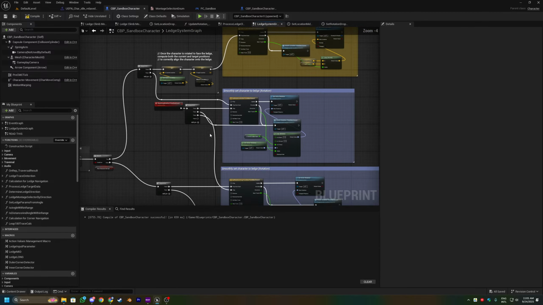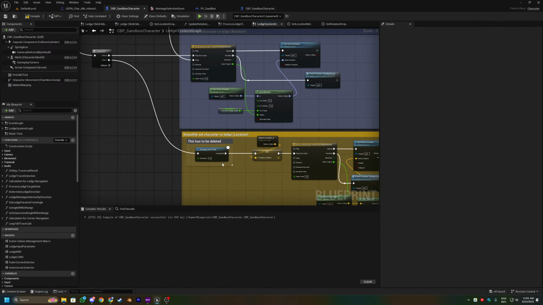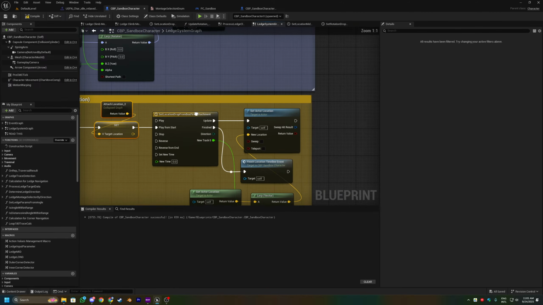So we're going to do basically the same thing in here, just to make the code a little bit cleaner. We can also do the same thing. Set location.